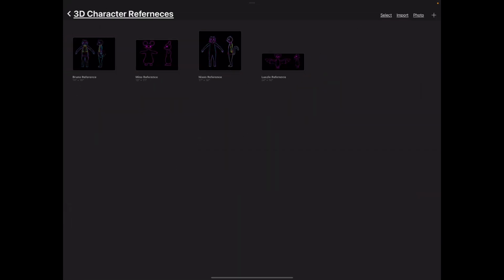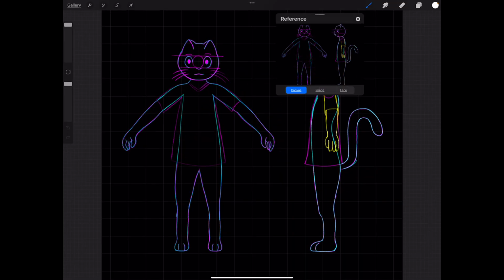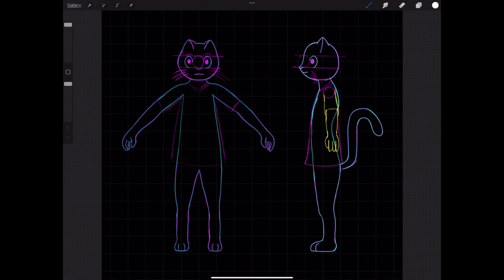I also had two other characters that I would have liked to 3D model. This was Nixon, and he's actually the second character that I created after Bruno. Nixon was a cat, which I thought would just be like the most basic dynamic character you could think of, a cat and a dog hanging around together.